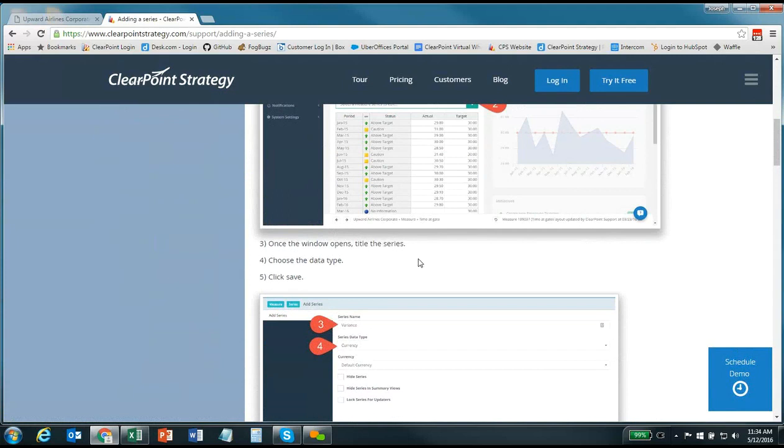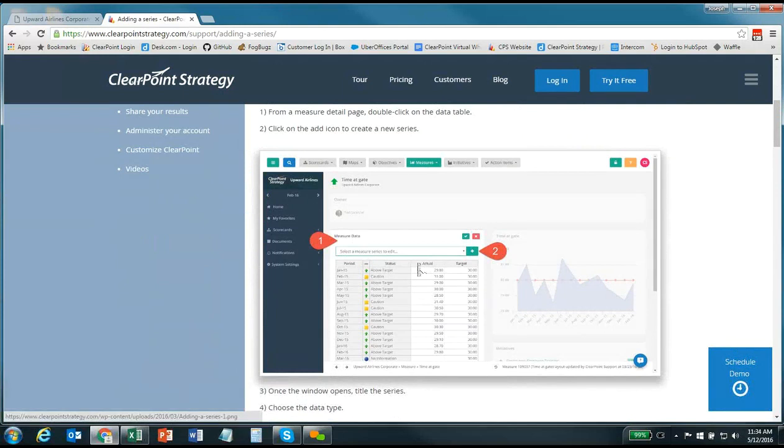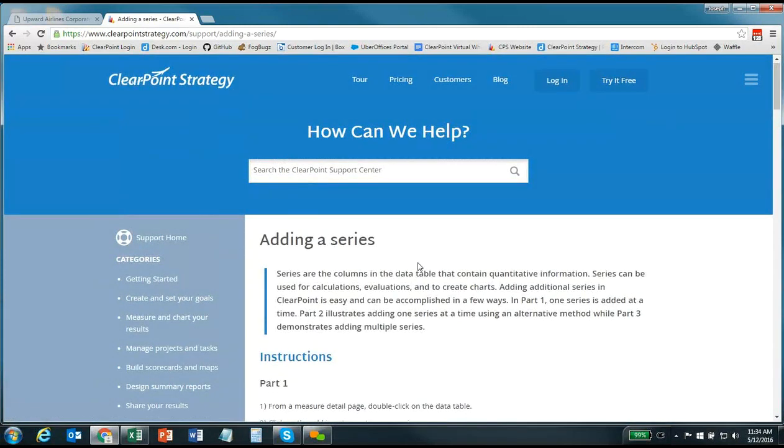Great. Yeah, we love the new support center. We think it's going to be really valuable for everybody. And the new look is fantastic, as you can obviously see.